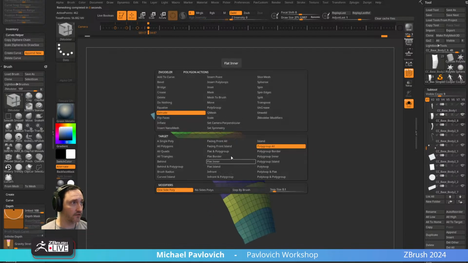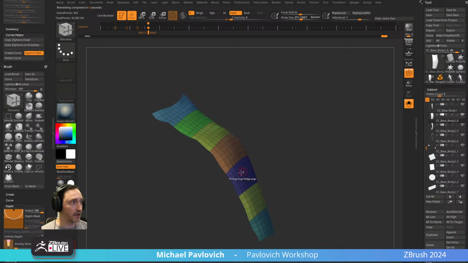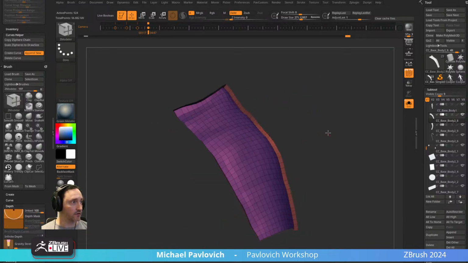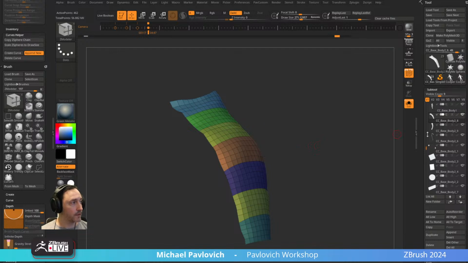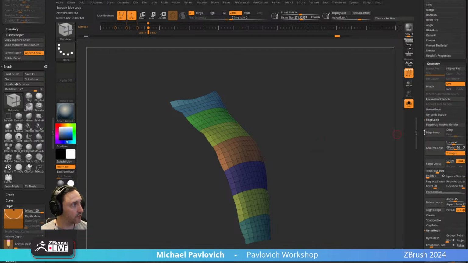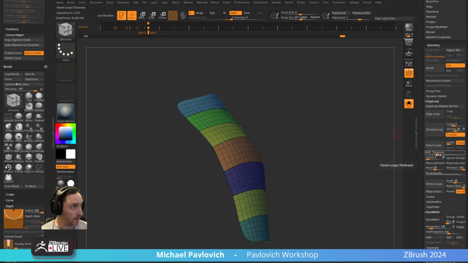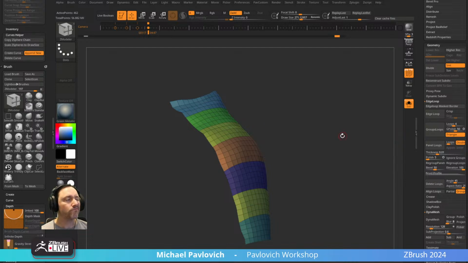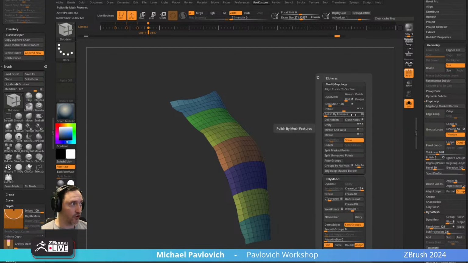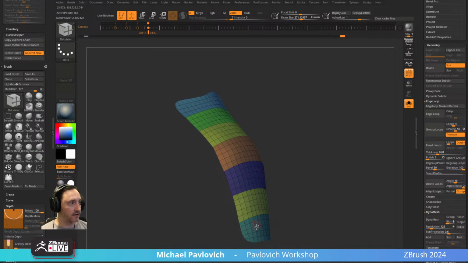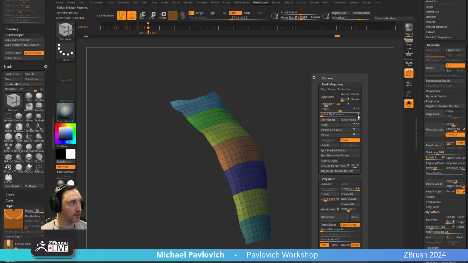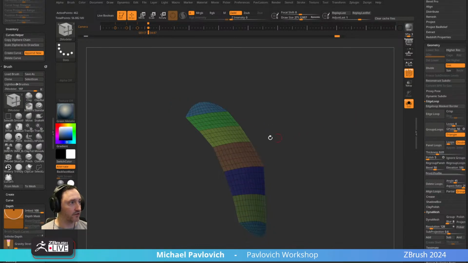You could ZModeler this. You could go extrude all polygons and pull this back and display properties flip and just do it manually. Also, you could go down here to edge loop, panel loops. You can hit panel loops. So now, if you've been noticing, I've been doing polish by feature, open and close circle. If I do close circle and polish by features, it's going to try to maintain my volumes. If I do open circle and polish, it's going to ignore my volumes and just polish the hell out of my object.